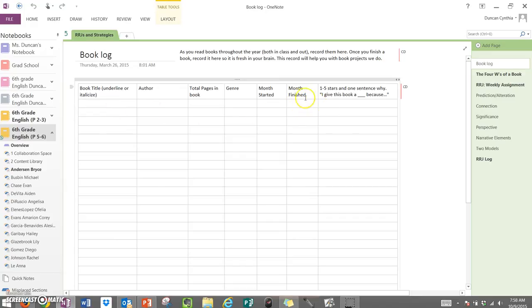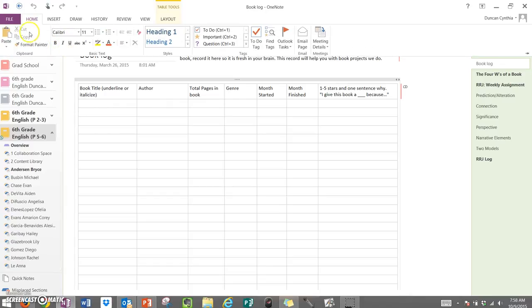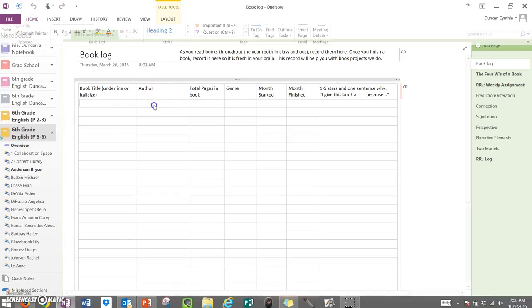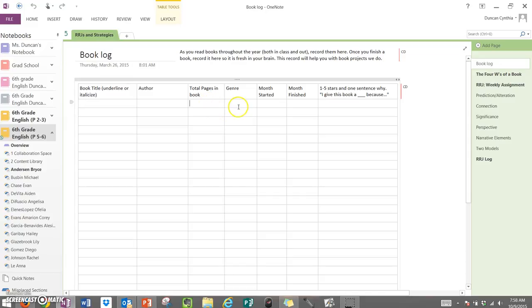Now you might not have a month finished yet if you're still reading your first book of the year. That's totally fine. But you can fill out title. You want to underline or italicize it using these devices right here. Clicking Home, and you've got these guys. The author, total pages in the book, what genre you would sort it into after we've studied all the genres, the month you started it, maybe finished if you've already finished a book this year. And then if you finished it, you can rate it. Otherwise, these two boxes stay empty, and once you do finish your book, you'll come back here. So go ahead and pause the video and fill out at least this much, maybe these as well.